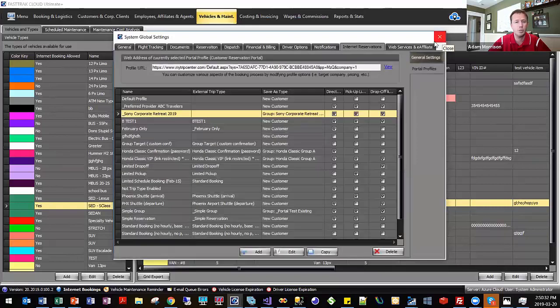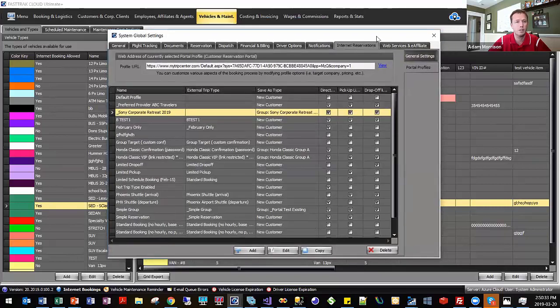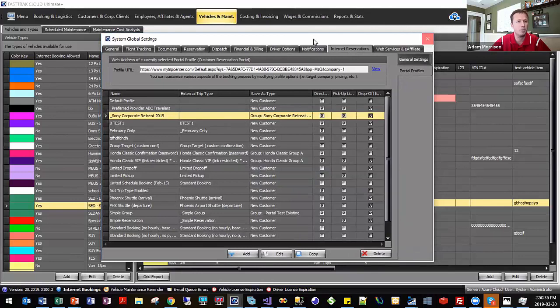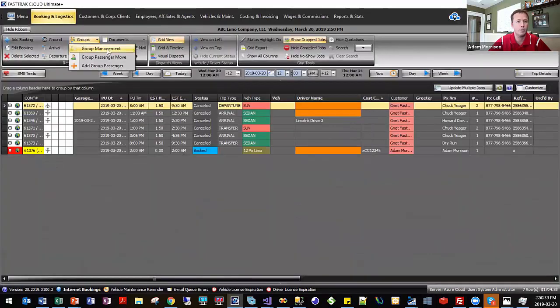I do want to show you the group option real quick. So groups is just an area if you're not familiar with it. We actually have a webinar coming up, I think in 2 weeks, Brian, something like that. 2 weeks, perfect. So if you want to learn more about groups and how groups are managed, I'm sure he'll talk about the portal profiles just a little bit as well.